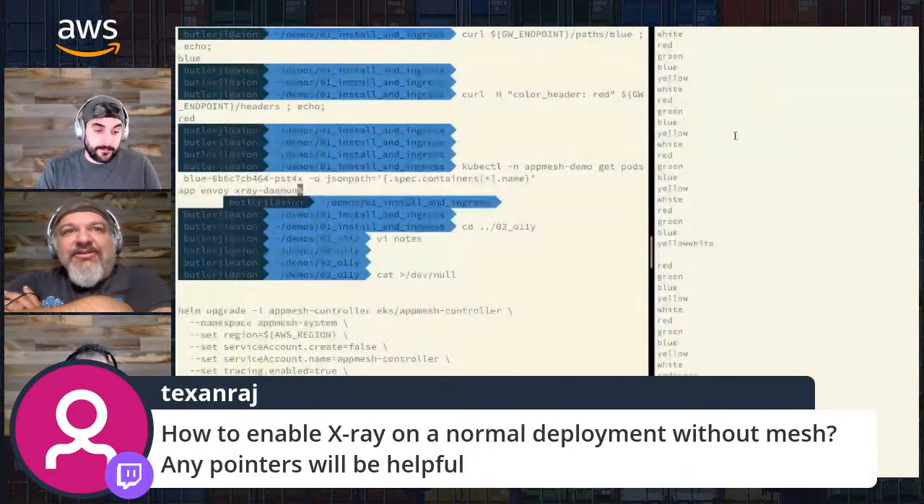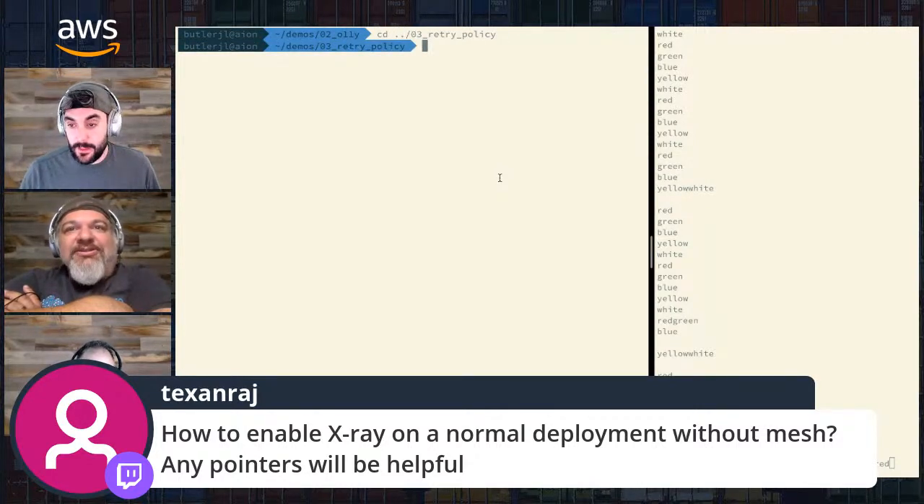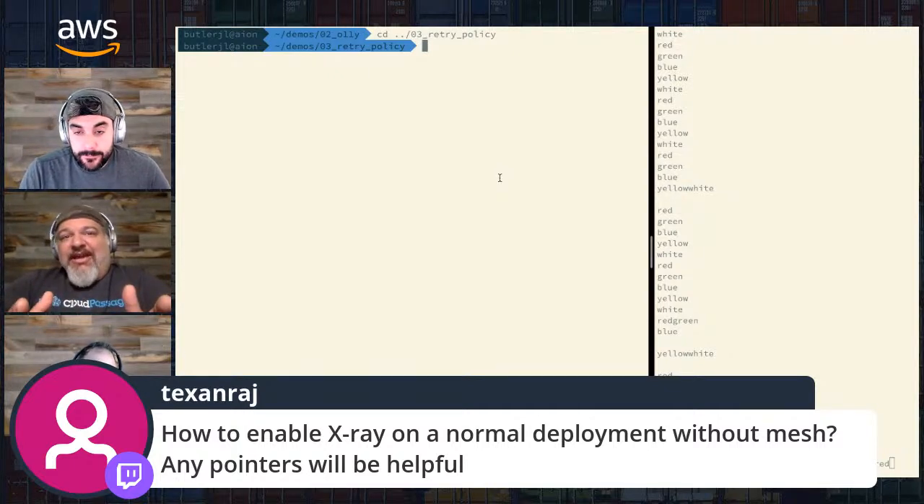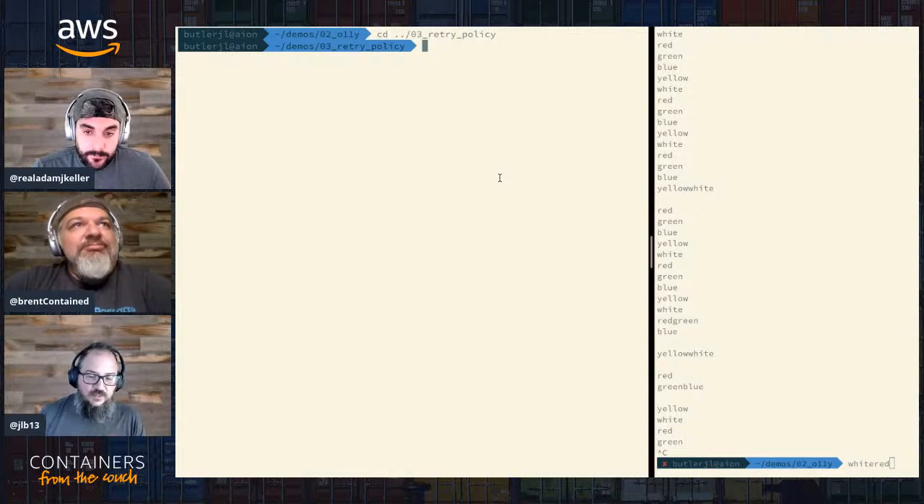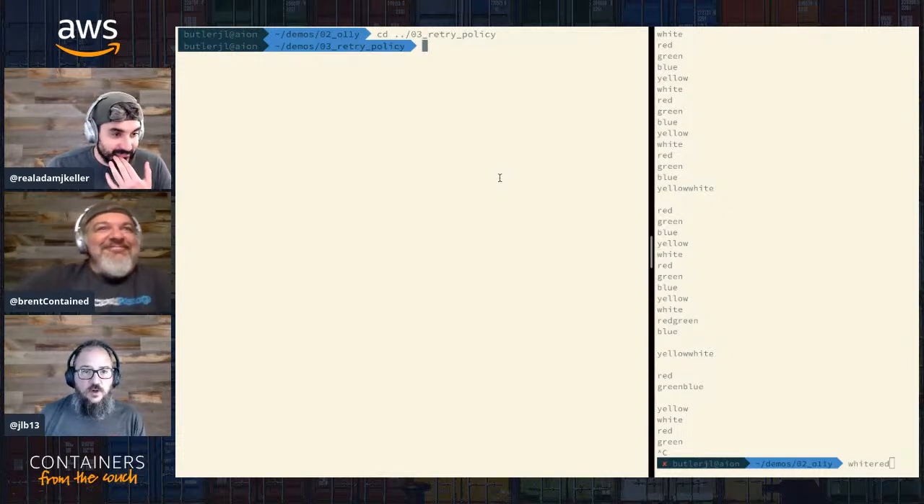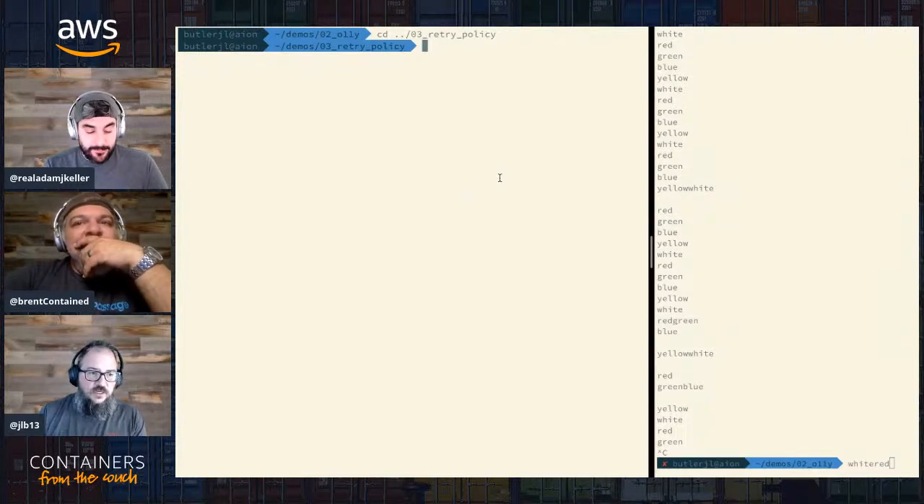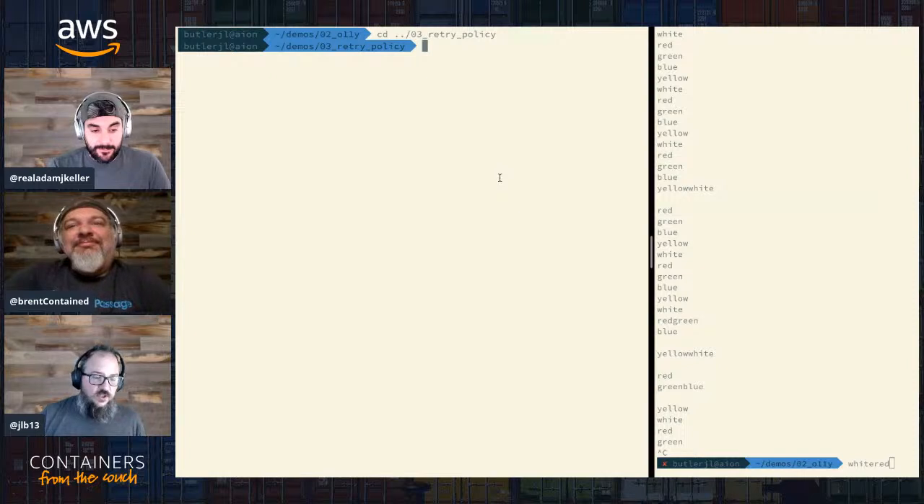So, pretty cool. Similar to your point, Tex, Raj asks, how do you enable X-Ray on a normal deployment without mesh? Any pointers would be helpful. Do you want to tackle that? Yeah, I think I glossed over it before in 8 seconds. It's in the X-Ray user guide. There's documentation on how to do this. It's a two-step process. As part of your deployment spec, you will specify the X-Ray daemon container. And then in your application, you're going to export the X-Ray tracing environment variable. Those two things together will get you configured to start generating traces. And then the managed service, X-Ray, will pick them up. That's the endpoint that they get sent to.